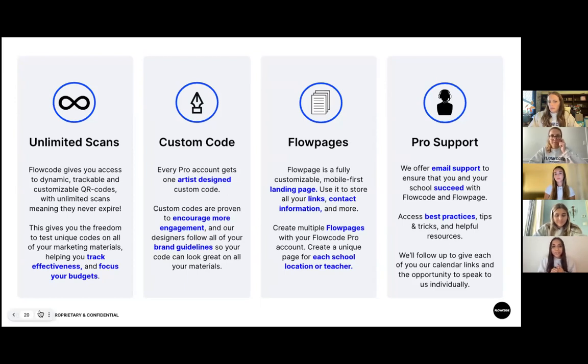Flow pages we touched on, again, highly encourage that customizable landing page. You can connect that page to a flow code. You can put it in your link in bio, and then you can really start tracking the most popular link clicks on your page as well.